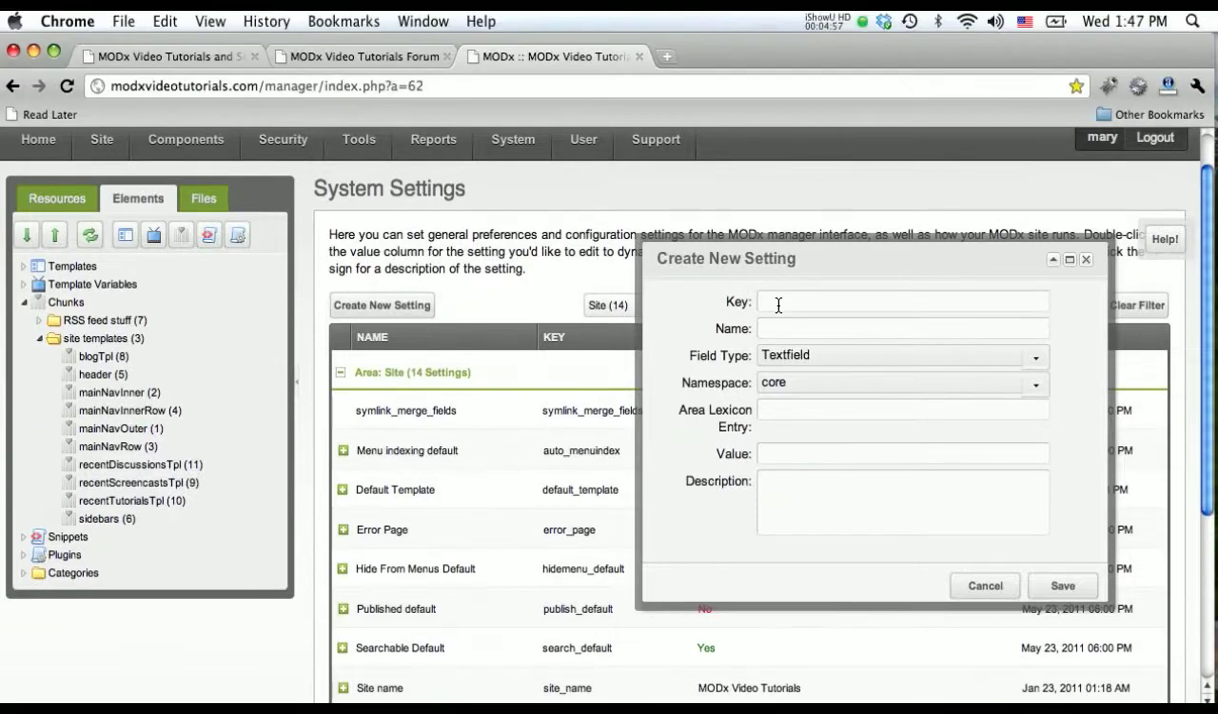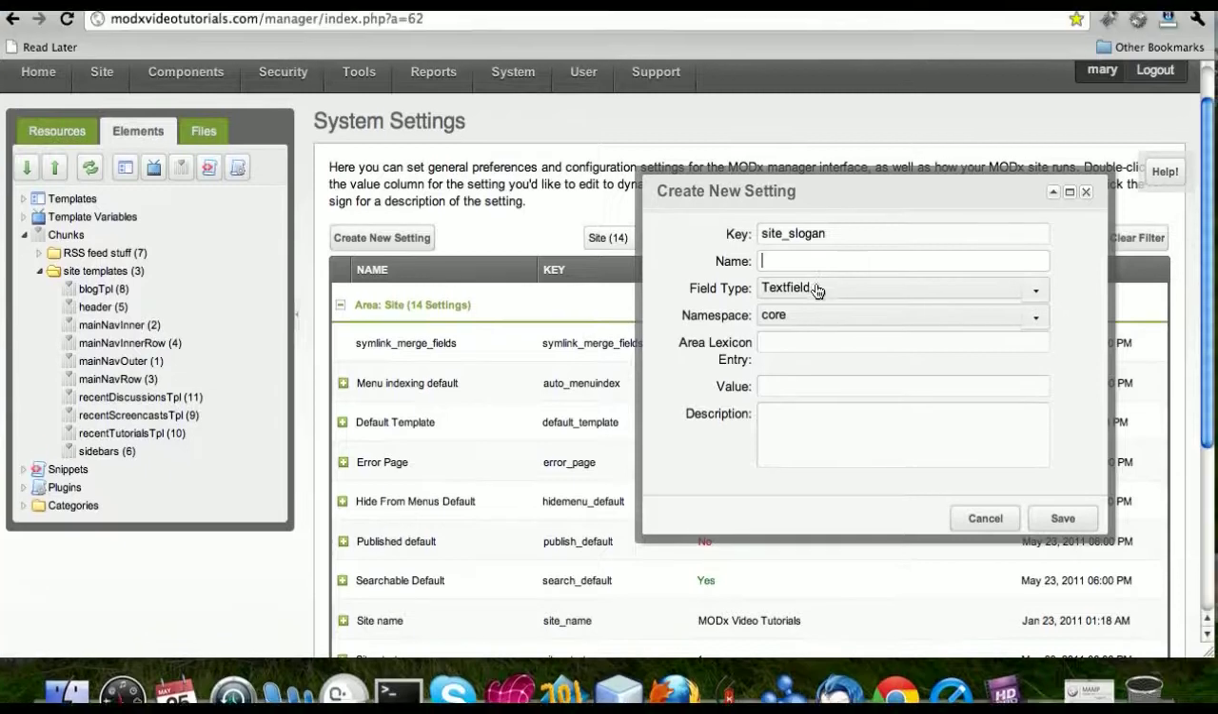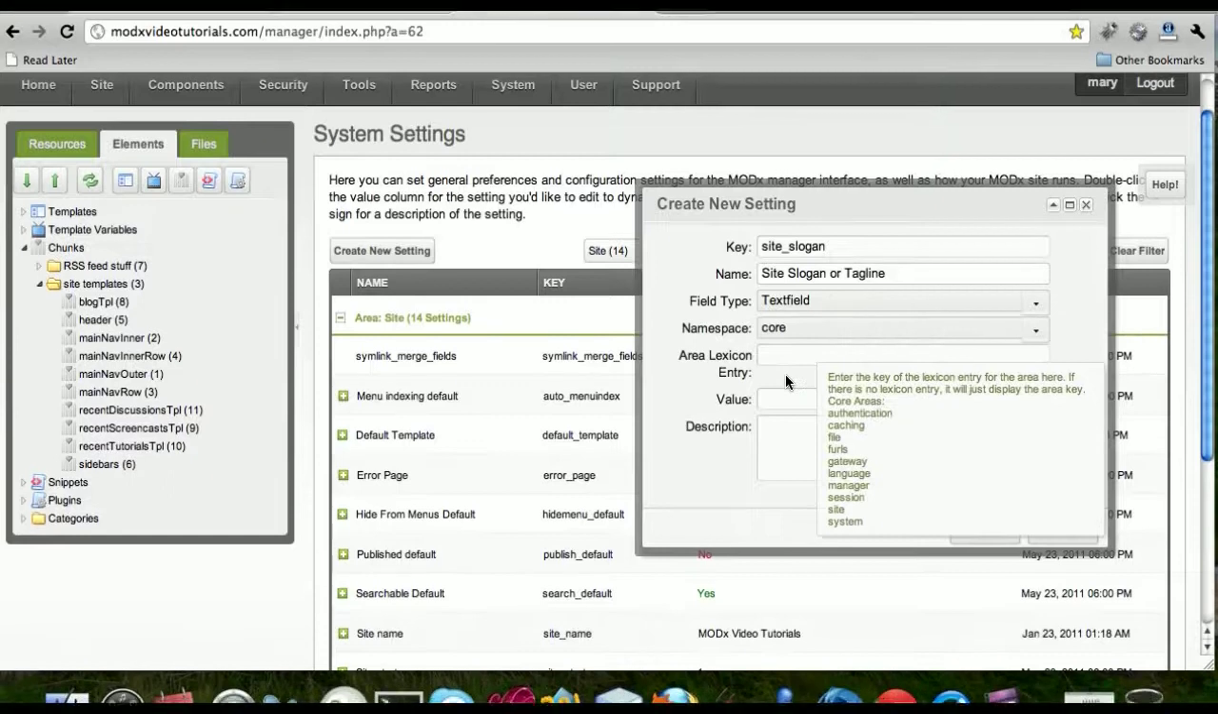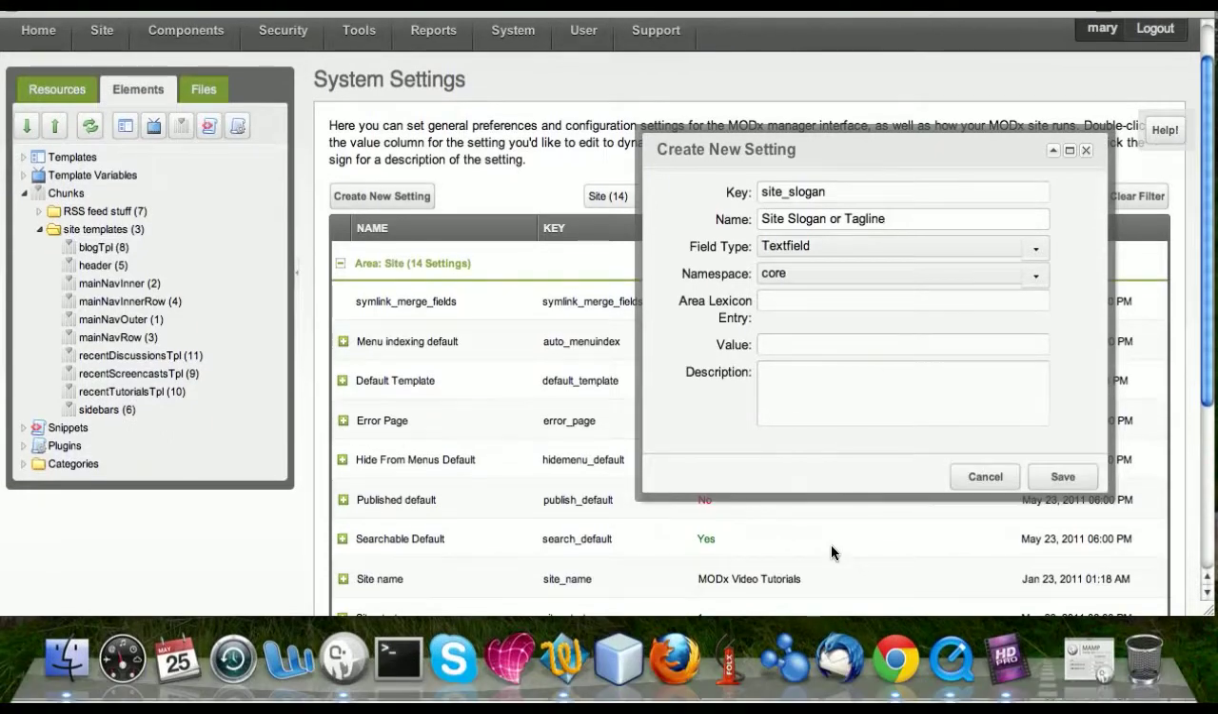Okay, so I'm going to call that site slogan. Sounds fair enough. You could call it site tagline, or whatever you want to call it, as long as you understand what you're talking about. So site slogan, and name is this right here. So I'm just going to call it site slogan or tagline. And the field type is a text field. It's just simply going to be a string, so no problem there.